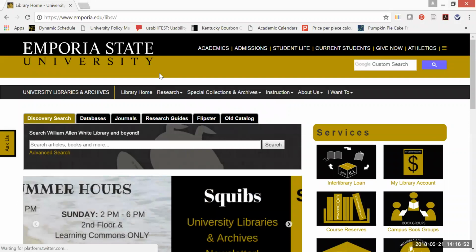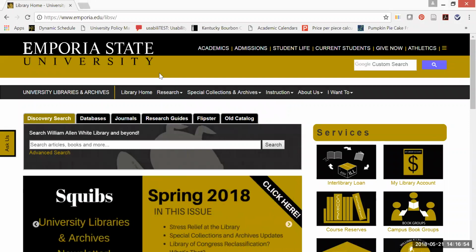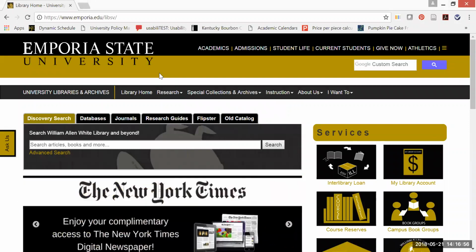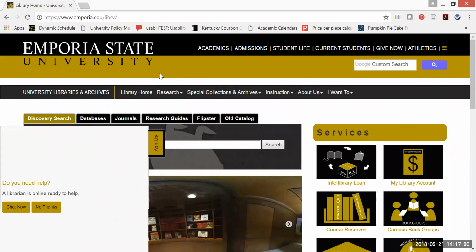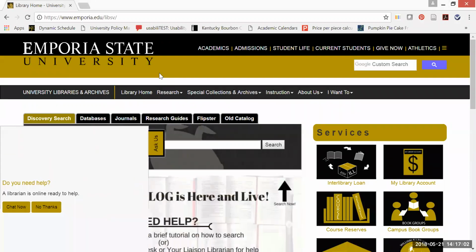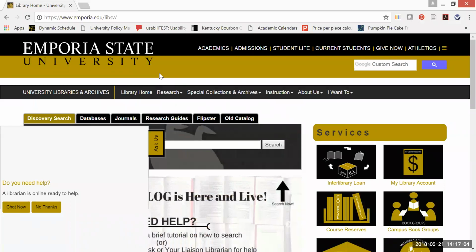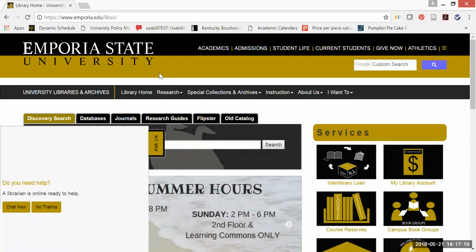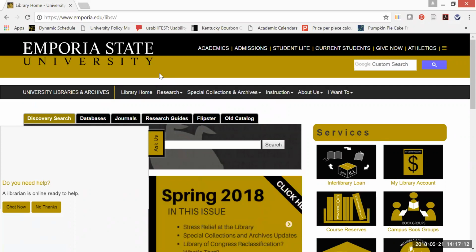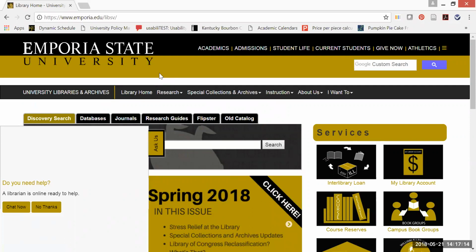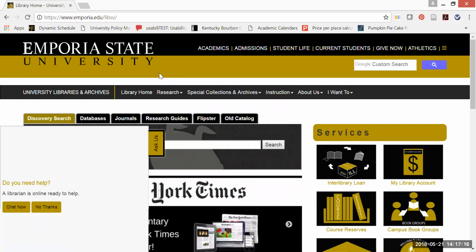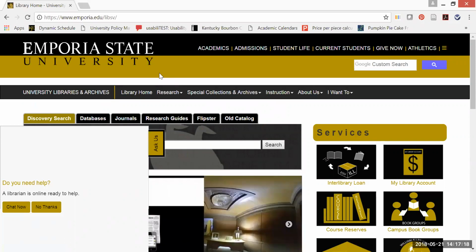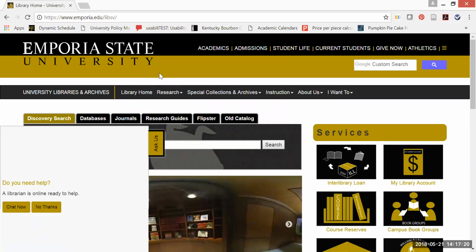If you are already in one of your Canvas courses for SLIM, though, you would see a link toward the left of the screen that would be labeled Libraries and Archives. And in that instance, you could just simply click on that link and you would be prompted to open the library's webpage in another browser. You can always also get to the library's webpage by just going to www.emporia.edu, scrolling to the bottom of your screen, and clicking on the link that says Libraries and Archives.